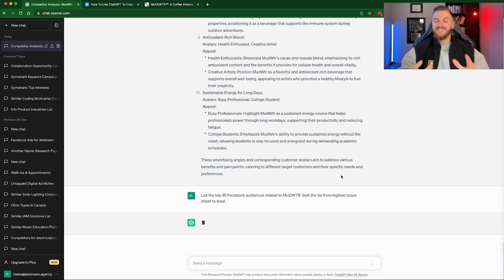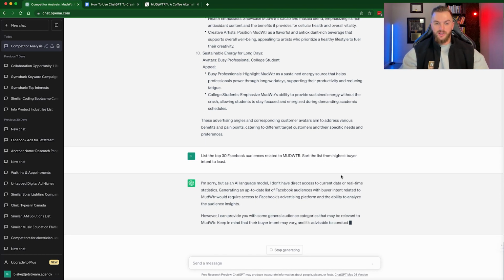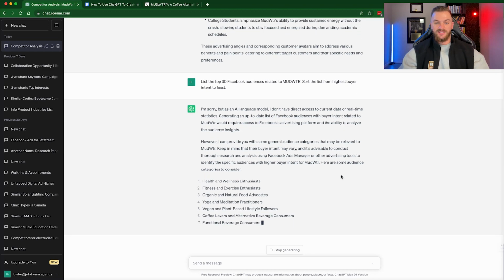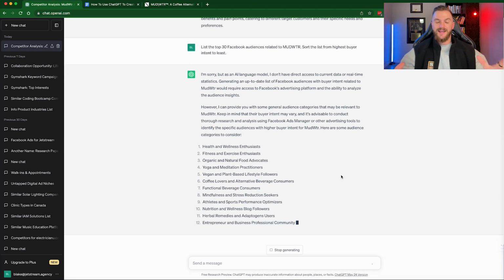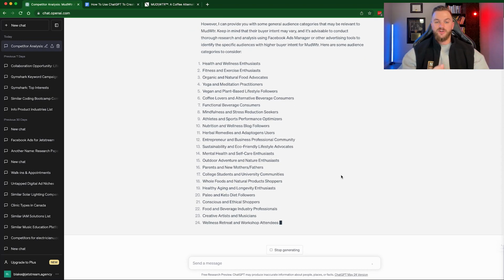This is going to give us a list of all the Facebook audiences, as far as interests go, that we can possibly target and actually use. As you can see here, it's going to give us a list of the different audiences that it has. Now, ChatGPT does have an outdated model as far as what audiences are available to date.